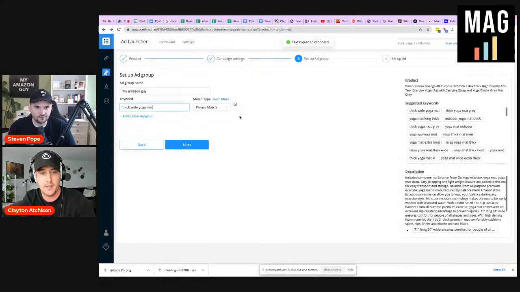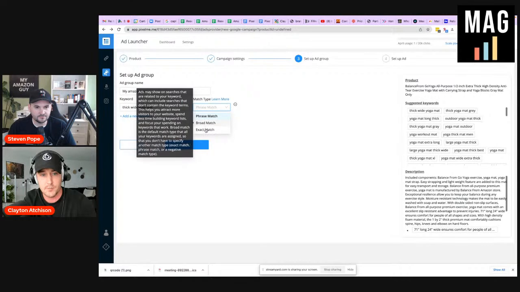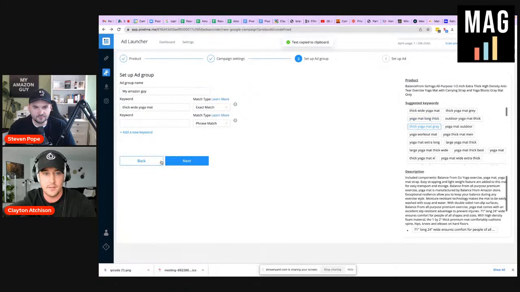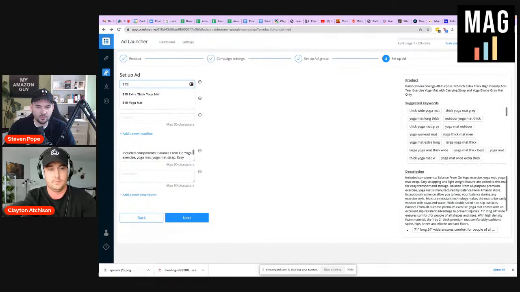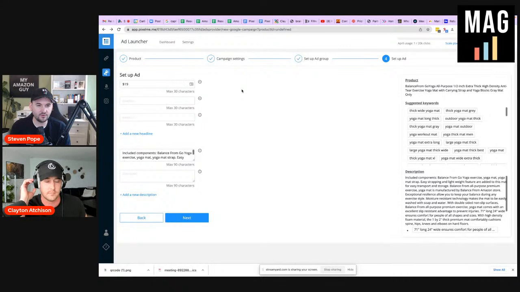And inside of here, you can pick whether you want phrase, broad, or exact. And we have explanations of what all those are. Not going to get into that right now, but this is how user-friendly it is, right? And so you can add as many as you want or as few as you want, and you click next. This is going to add in all of the code from Amazon's attribution and also set up the campaigns directly inside of Google and Facebook.